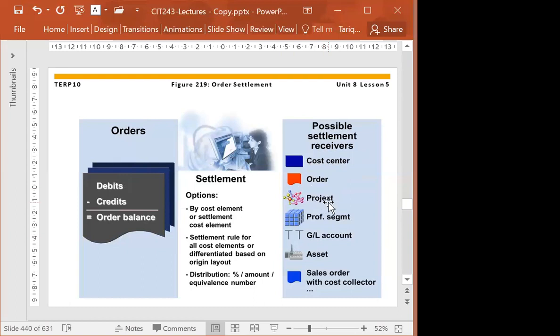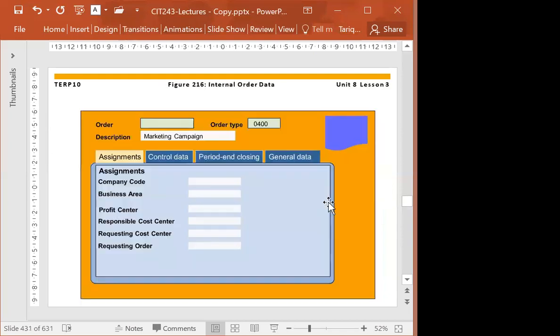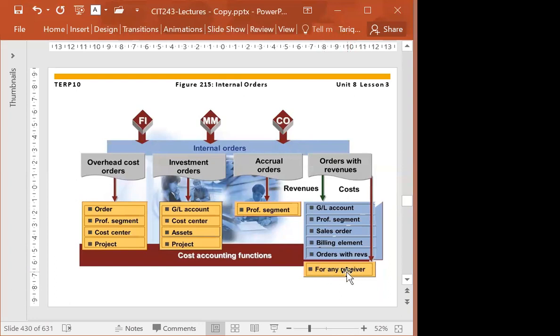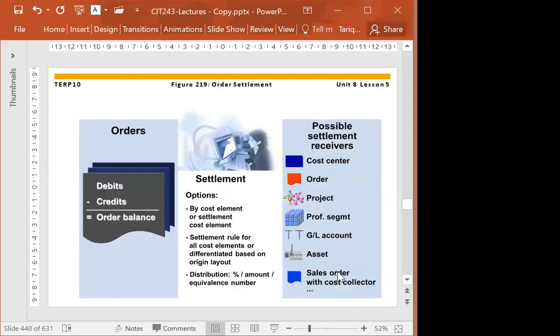If you see here in the previous slide, we had the question on from any receiver, you see that? So these receivers belong to cost object, belongs to controlling or managerial accounting. And what are these receivers? If you see here, these receivers are cost center or production order or project or assets or some sales order. So this process is called settlement.